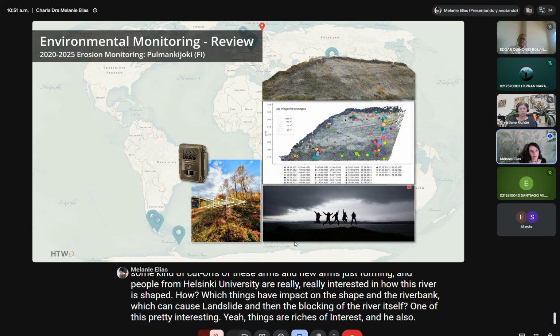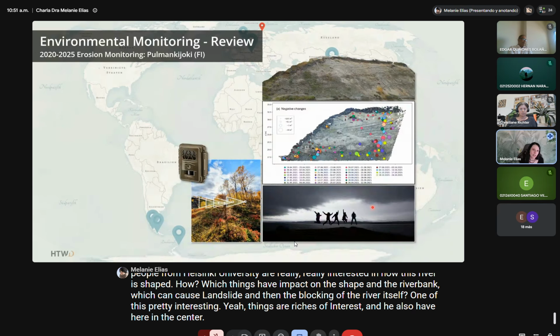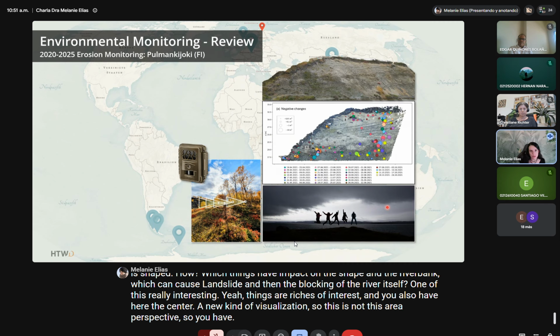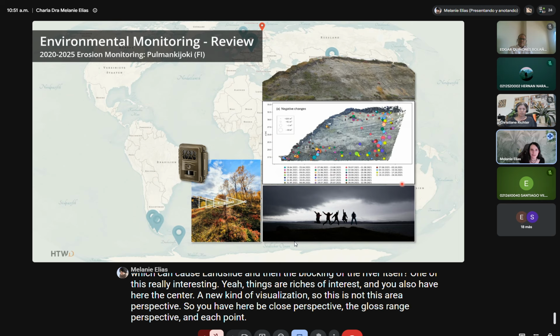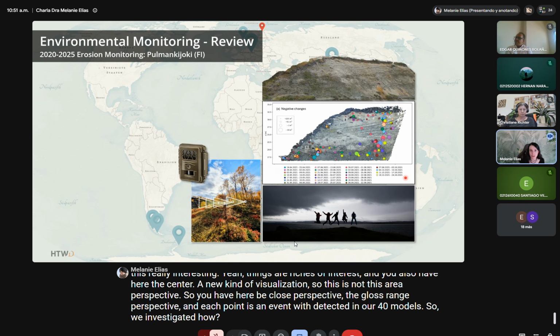And you also have here in the center a new kind of visualization. So this is not the area perspective. You have here the close range perspective, and each point is an event we detected in our 4D models. So we investigated how the bank is changing.